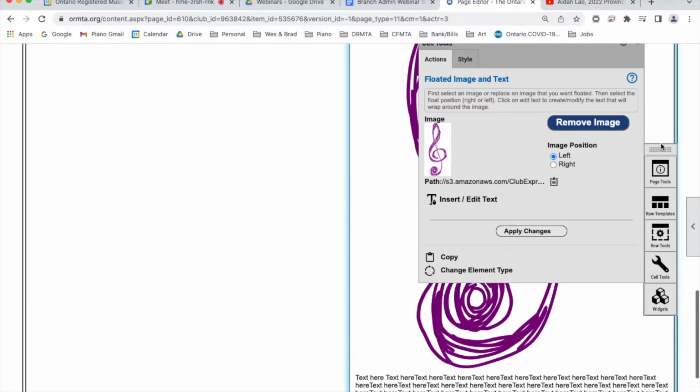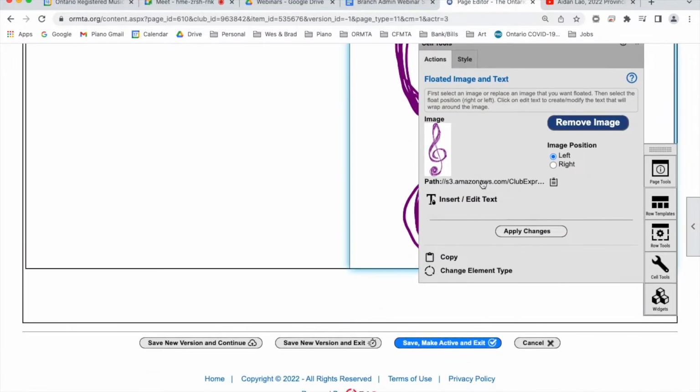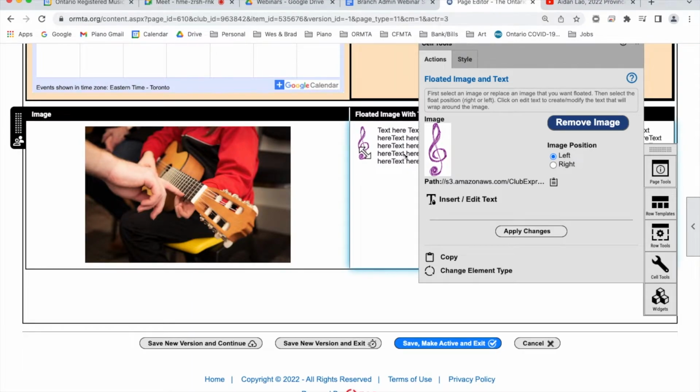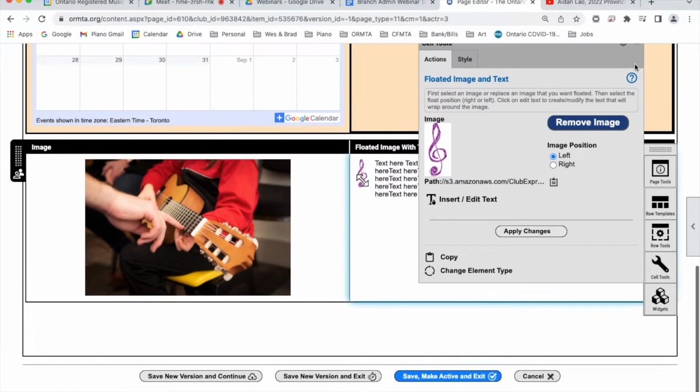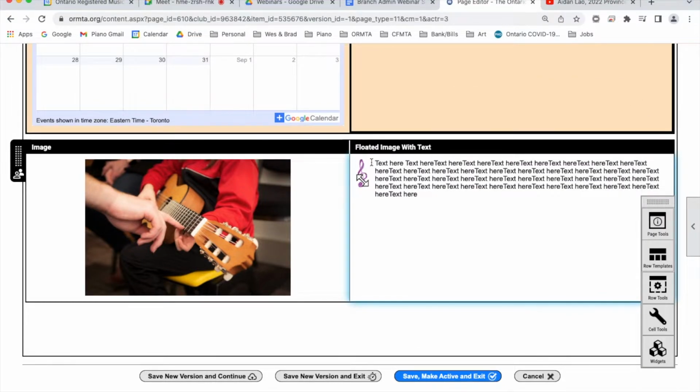Okay, so now I've got more text, but my image got big again, so I'll just... Whoop. There. And move that. Okay, so your image will be on the right or the left, you can choose, and then you've got all this text beside it.